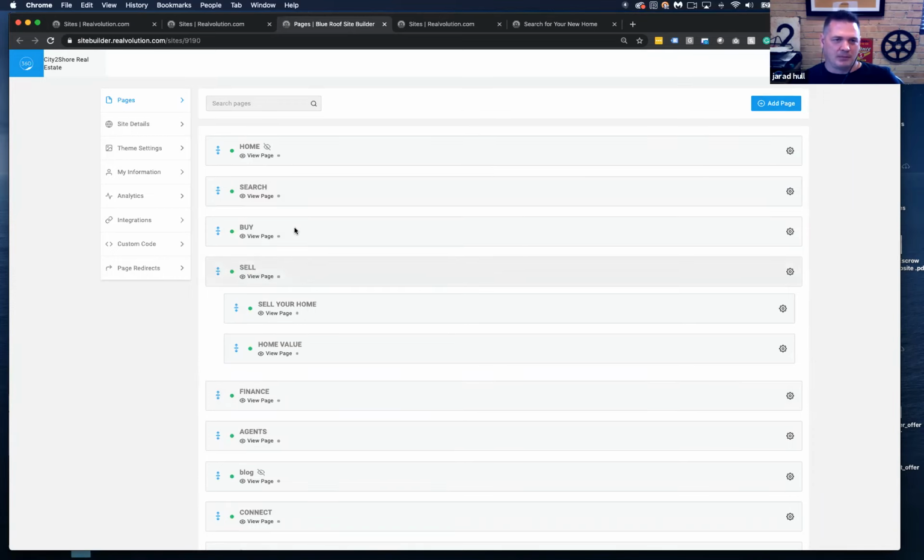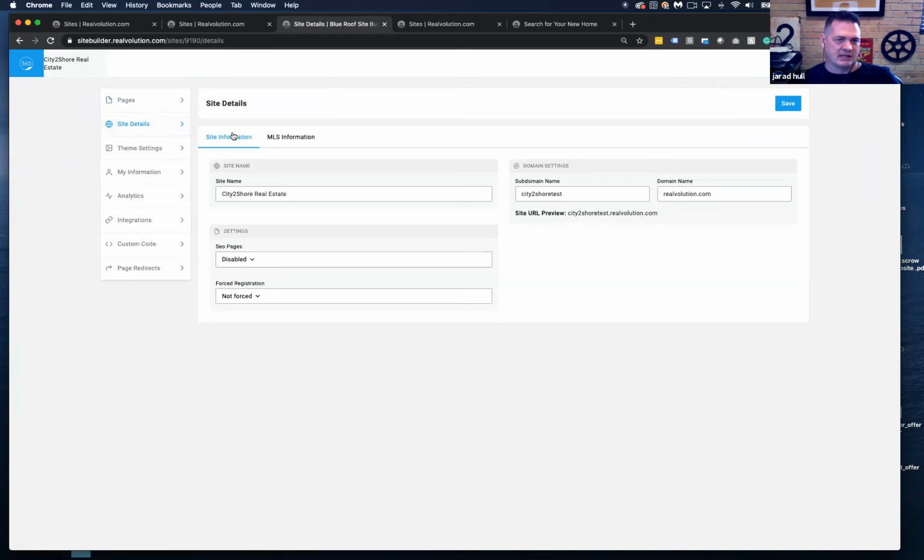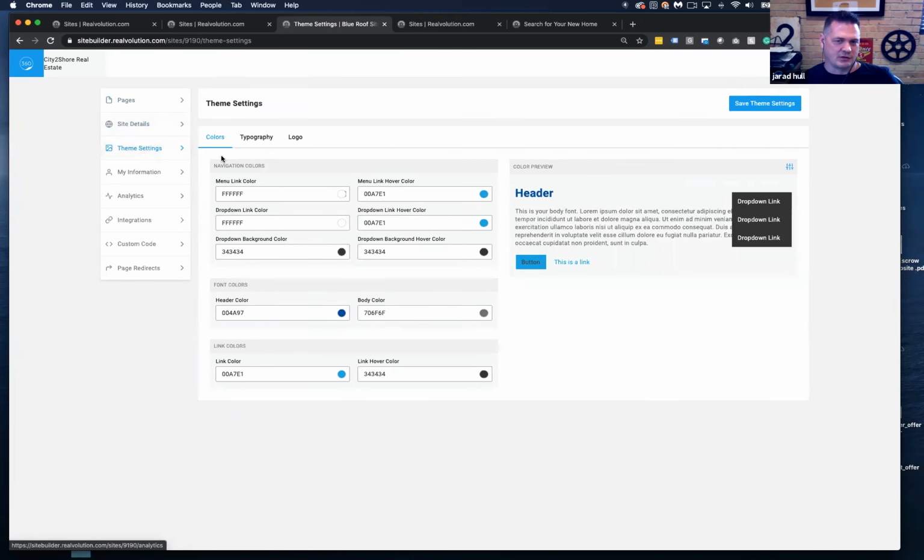A couple of key indicators here. Down the left-hand side, you have things like site details, which is the name of the site, whether or not your SEO pages are enabled or you do forced registration. And I'll come back and talk about a couple of these things as we go through this.